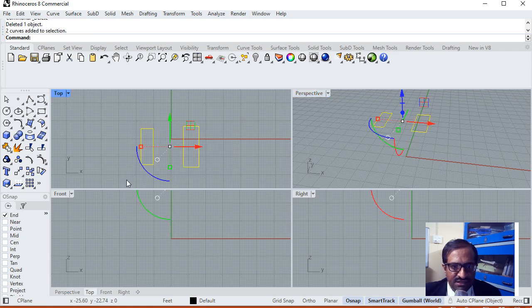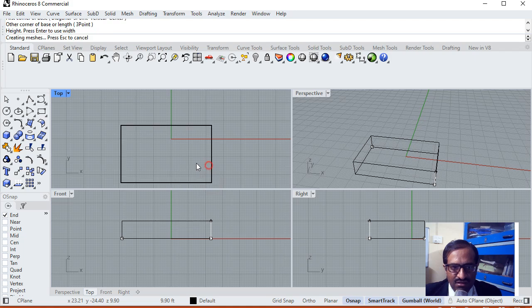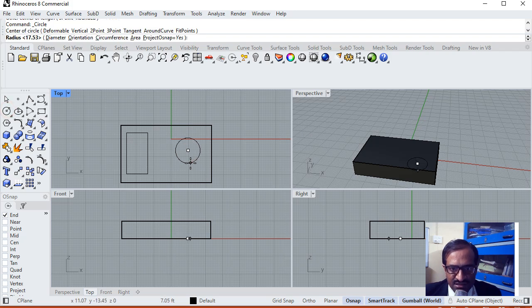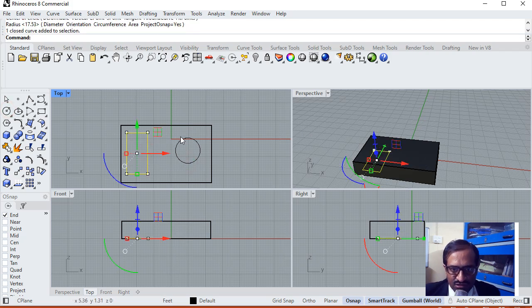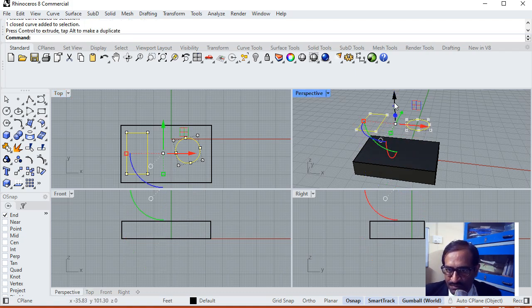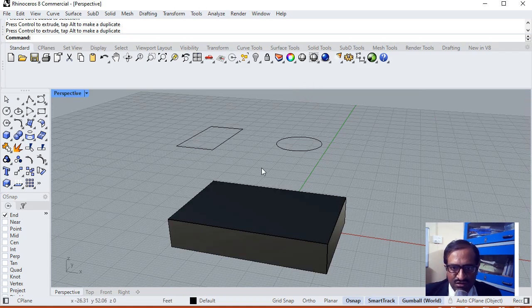I delete everything, I create a box like this, I create a rectangle. This should be a 2D shape. Then I create a circle like this, then I select both these shapes, holding shift, I move them a little bit to the top. This is very important. If you keep it in the bottom, it will not work. It should look like this.